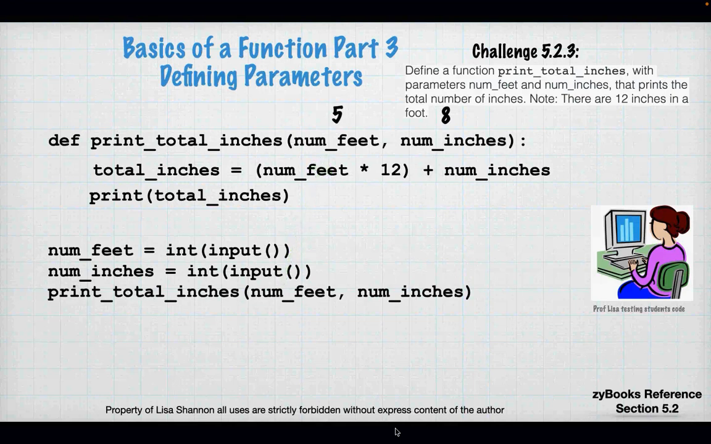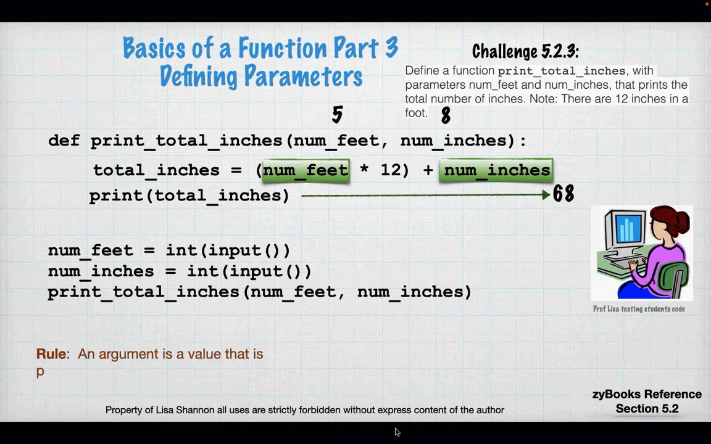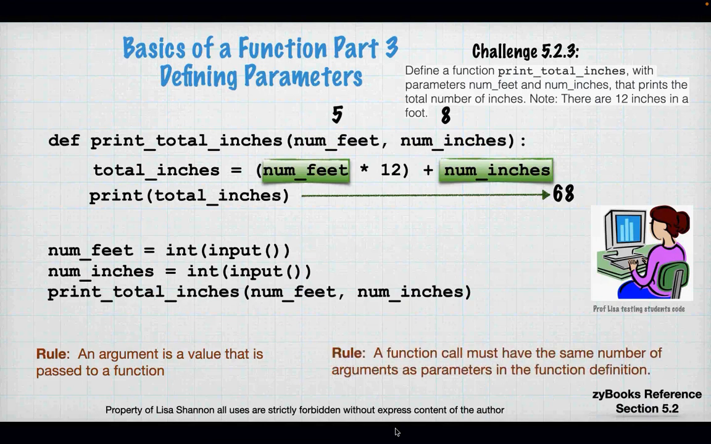And so I have passed the values to the print total function call using arguments. The arguments are in the call to print total inches. So now I have num feet is 5 and num inches is 8. I'm going to now say print total inches is 68. Okay, an argument is a value that is passed to a function. That's all an argument is.